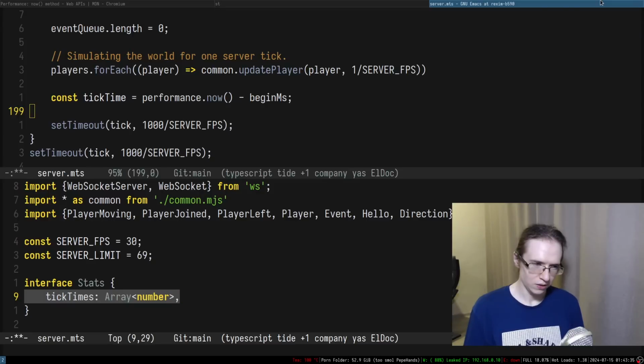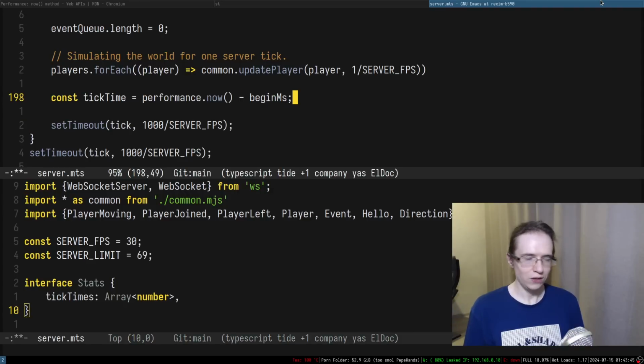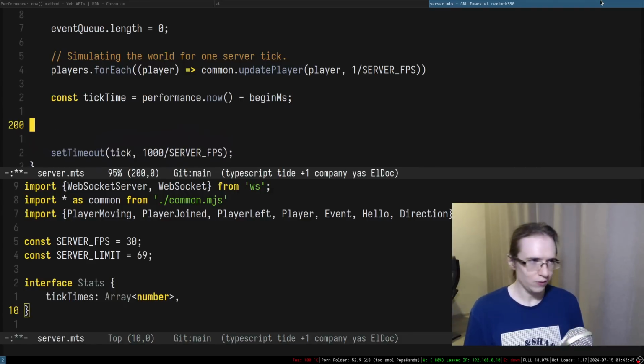Know what I'm talking about? That's what we need to do in here. So it's tick times, and we're essentially going to be just appending those things in there.